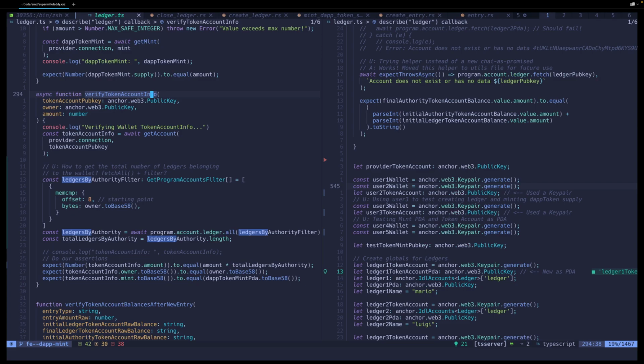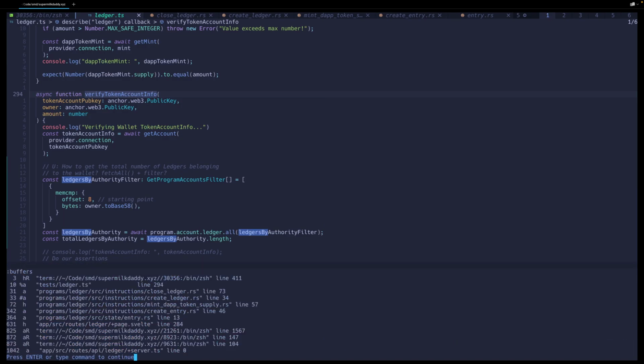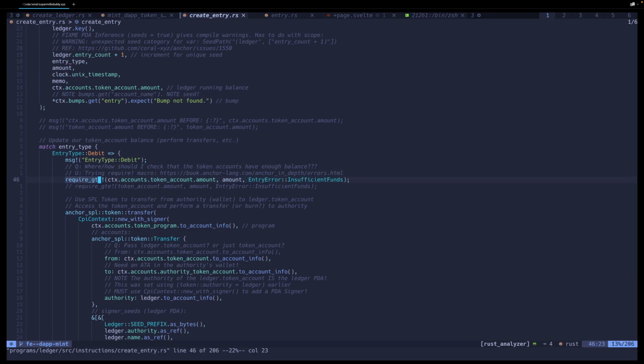So keeping track of how much token balance a user's wallet should have in these tests, we can do that. In the front end, maybe a little trickier, but here we're just testing out the functionality. So let me close down this window, and what do I have? I need the create entry.